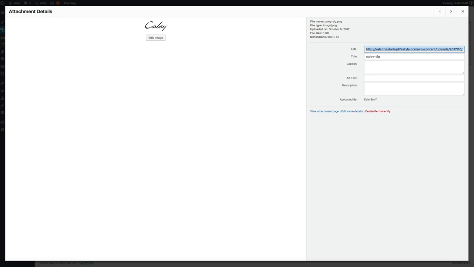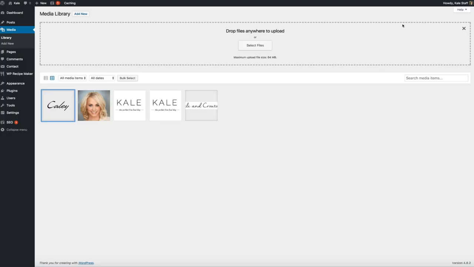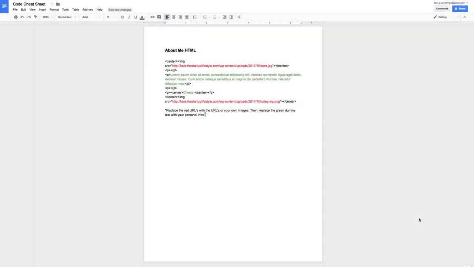All right, now let's put this all into action. So the first thing you need to do is get out of the media library and access my code cheat sheet. So let's X out of the media library. And then to access the cheat sheet, simply click on the link below this video in the show notes that's marked code cheat sheet. This link will take you to a Google Doc that has the HTML you'll need for the About Me section.